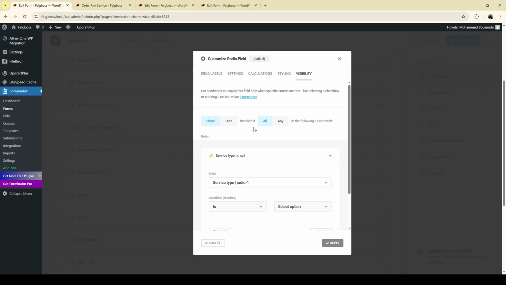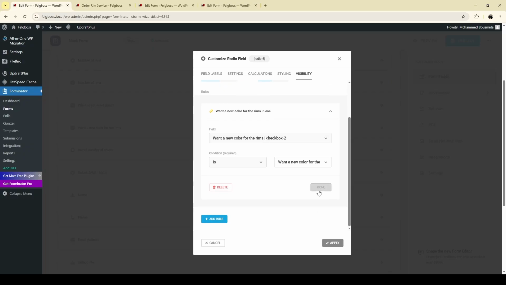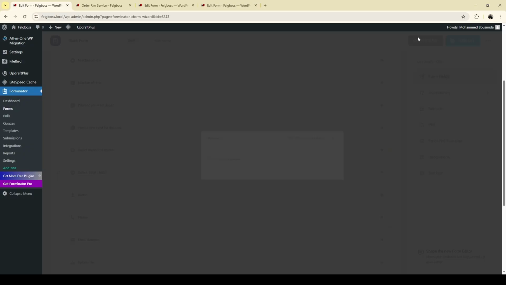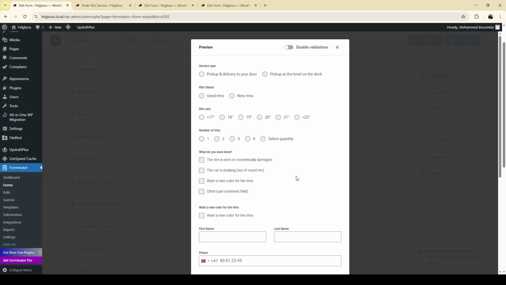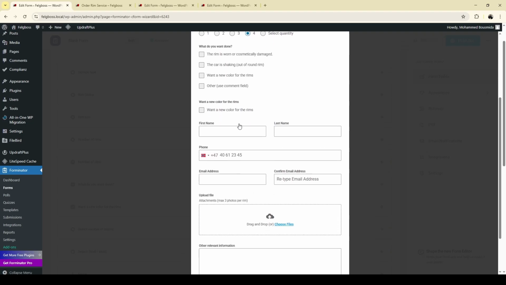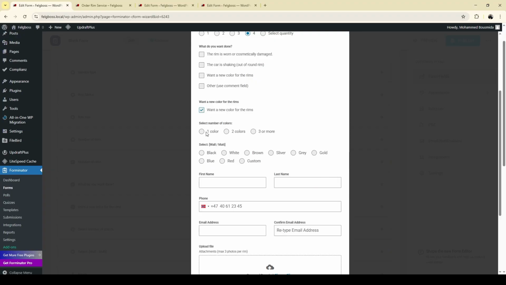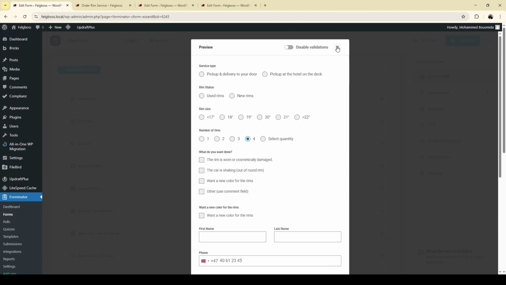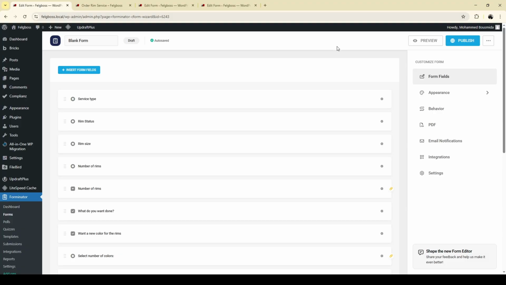Done. Apply. Let us see what we did, and everything's working. If you want color, you can choose color, and these fields appear. Great. This is for building the form. Right now we're going to style it real quick, and we're going to put it in Bricks.